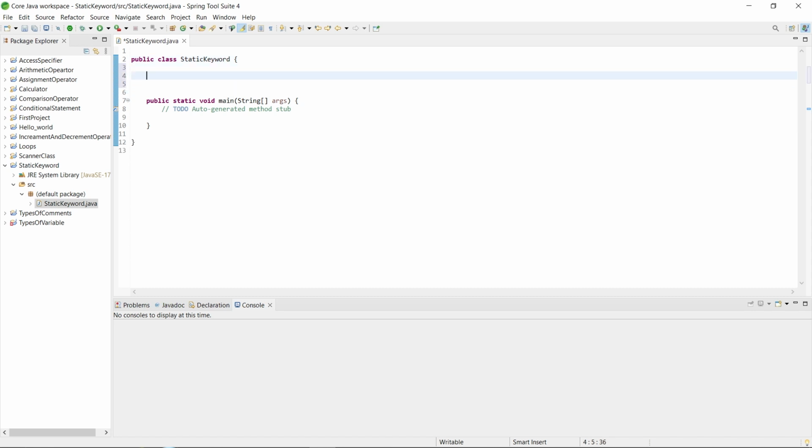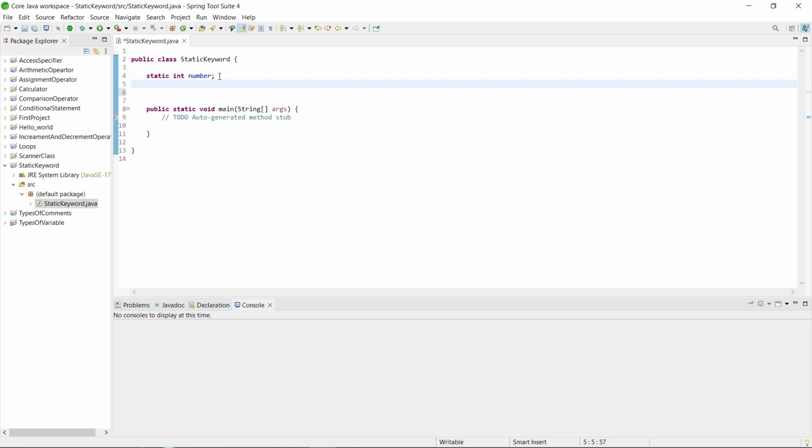So I'm just declaring one static variable, that is static keyword, and then data type, that is int, variable name is number. This is a declaration of static variable. Here you can see when we declare the variable as static, this is the variable showing format, that is curly case. When we declare the normal variable, that is var, so you can see it is simple format.